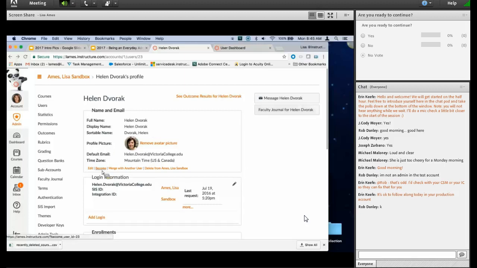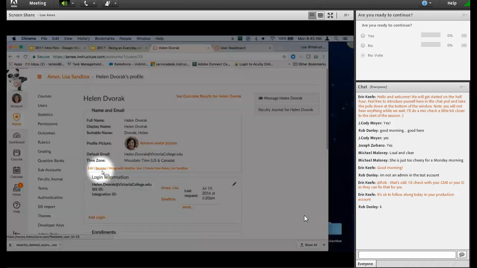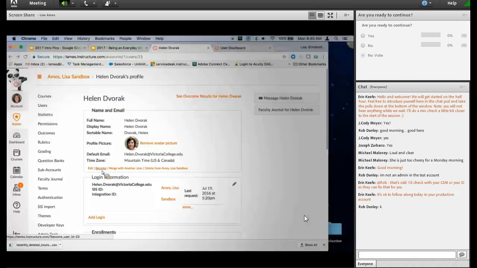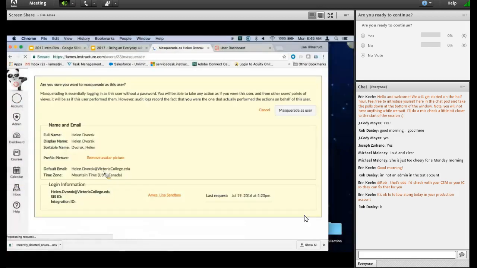Okay, let's come to the Become button. When you click on that Become button, you're going to be able to masquerade as this user. This is a handy tool. You are really going to use this one a lot, I guarantee it. Because the user comes to you and they're saying, I've got a problem in my account. You look at their account from their view.